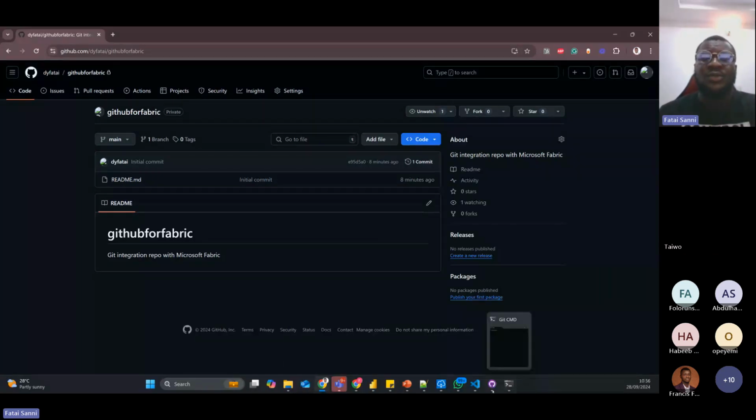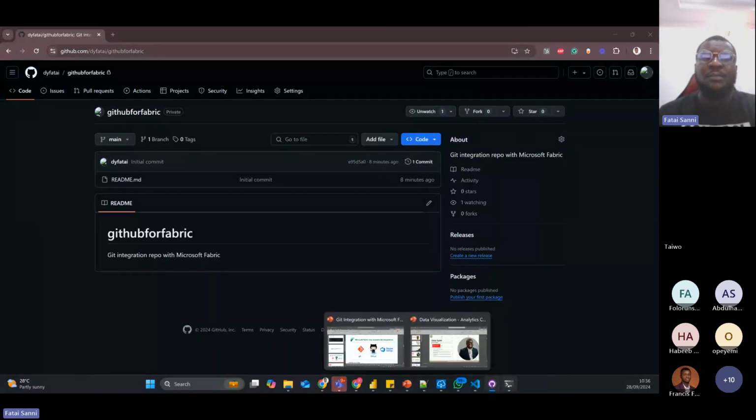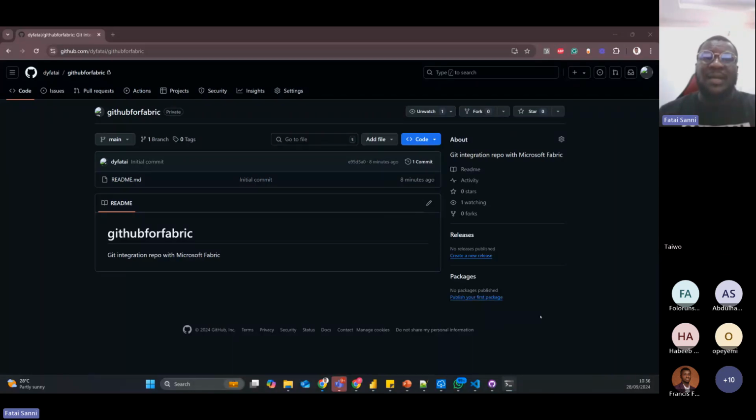Some people prefer to use GitHub Desktop. Some people prefer to use the Git command line. But any way you go about it, it's fine. This is based on personal preference at this point. There's no single way to go about it. Okay. So now let's start from cloning the Git repository.